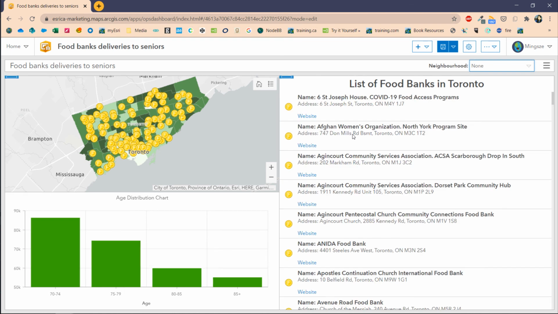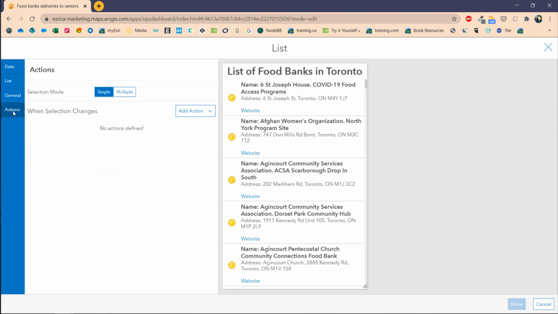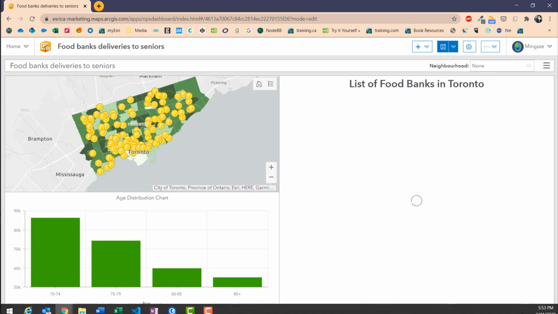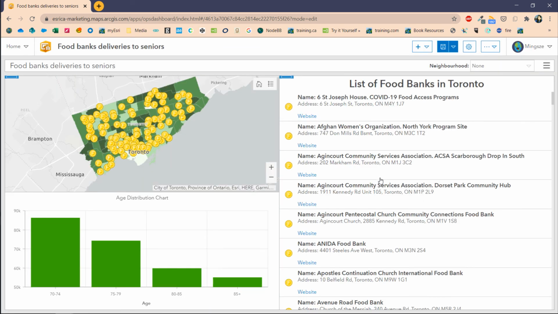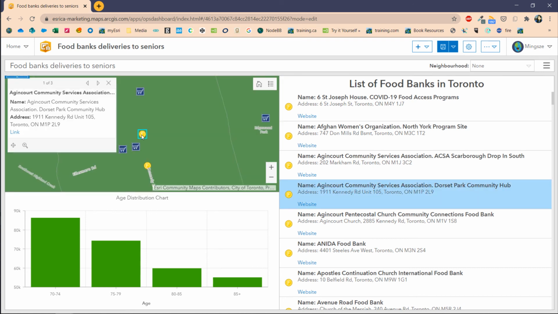And so this is typically how you create interaction between your components. Each of these components that you can interact with should have an action segment where you indicate individual connections between the elements. So for example, I want to be able to click on a list here and zoom my map into that point. So let's try that. If I click on the Agent Court Community Service Association, it zooms me into that point and centers it. So that's typically how you create a dashboard.